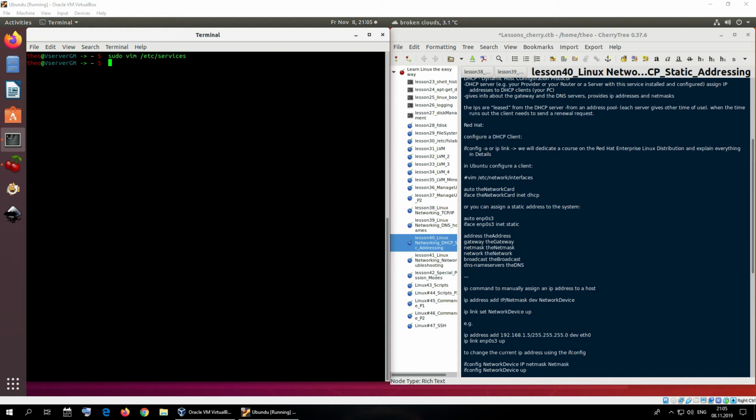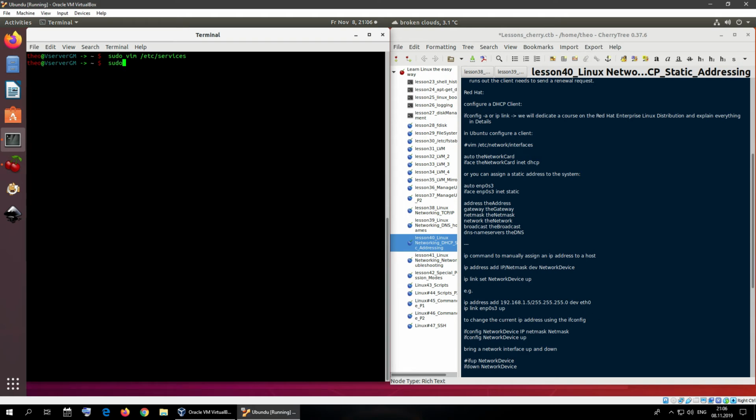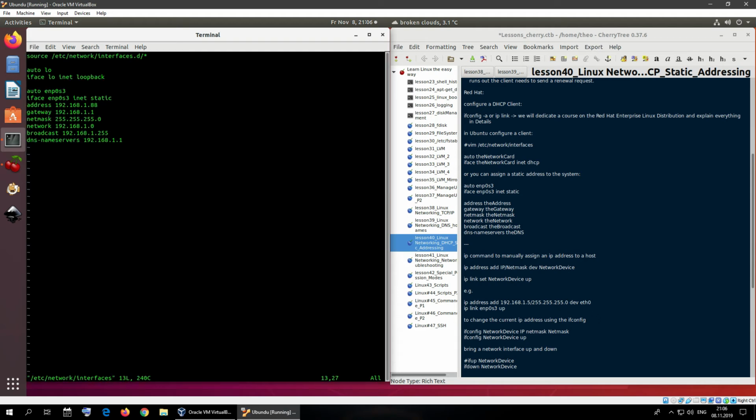In Red Hat systems, in order to configure a DHCP client, you do the following here. But we will dedicate a course to the Red Hat Enterprise Linux distribution and explain everything in detail. In Ubuntu, like in this system, you can see this client. You can type vim /etc/network/interfaces, and you will see this file.